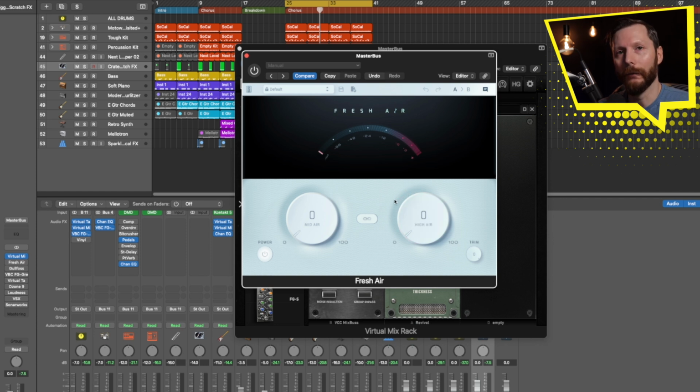So this is now what I like to use to add a little bit of high end here. So we have a mid-air and a high air knob. And each of these are going to just boost the high end frequencies. So more on the high side here and more on the mid side here. So we'll have a listen and we'll boost that to taste. So I'll go ahead and turn this on, hit play, and do a little boost.